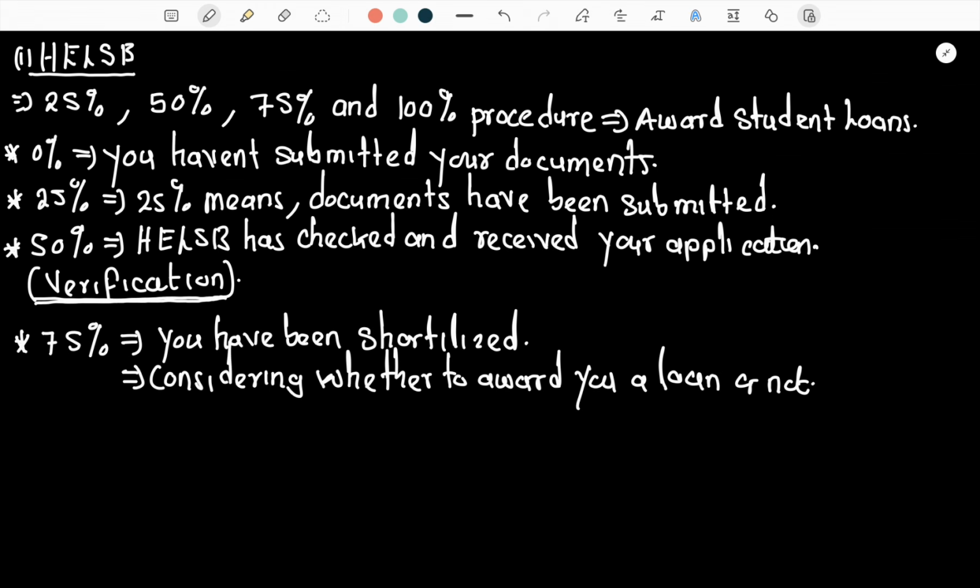Okay, so your application has been shortlisted, and they are now considering whether to give you the loan or not. That is exactly what is happening at 75%. Of course, many people get stuck at 75% because HELSB receives quite a lot of applications.